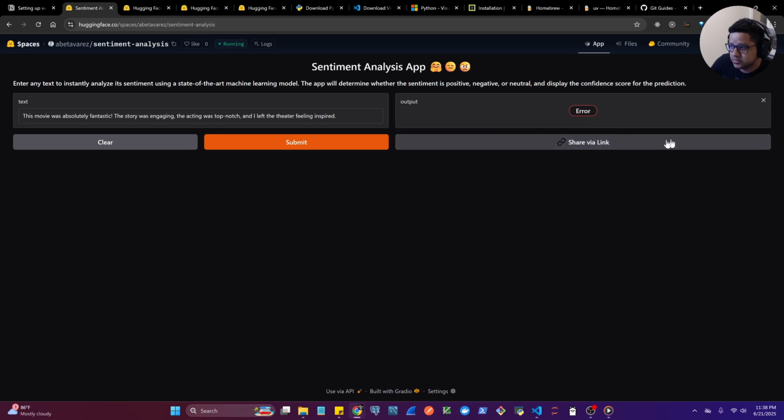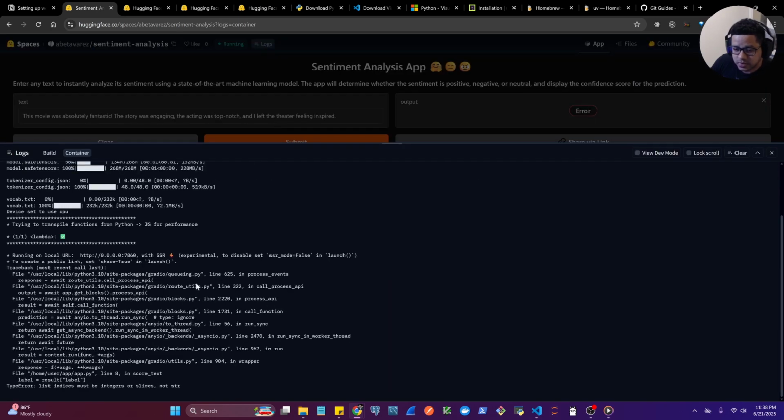So if you get an error like this, you're going to go to logs, and we're going to see what's wrong with this. Down here, it says from line 8 inside of the app file, it says label results, and then here it says list indices must be integers or slices, not strings.